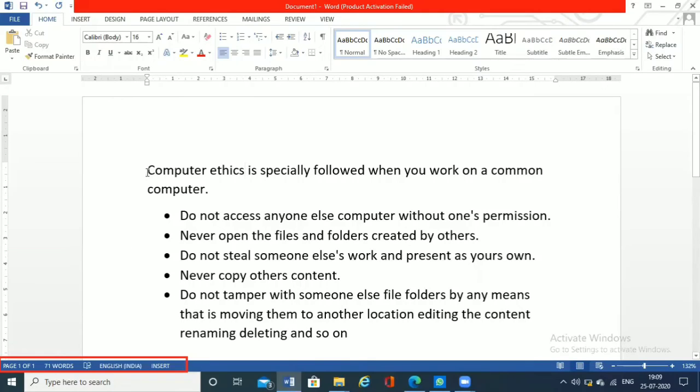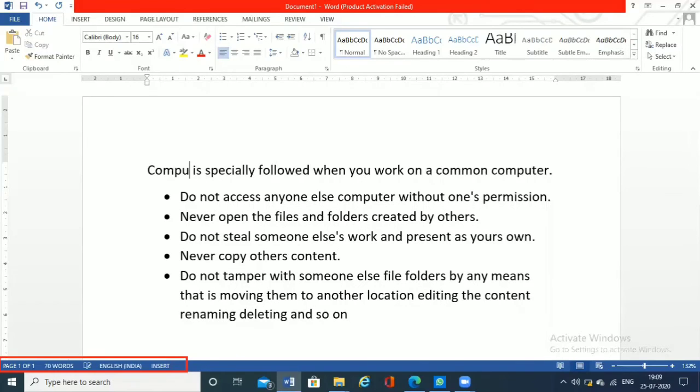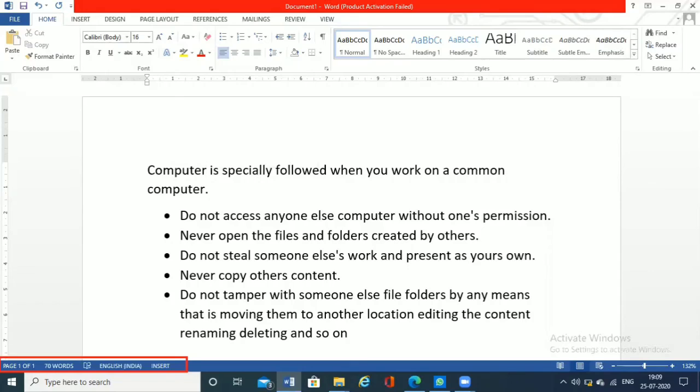Under the overtype mode, you can go ahead and add the text. While you are adding the text, the existing text would get deleted. See here, the existing text got deleted. So this is the way the overtype method works. Now you can see insert is coming here. Once you click on it, the insert mode is activated. Once you click on it again, the overtype method will be activated.